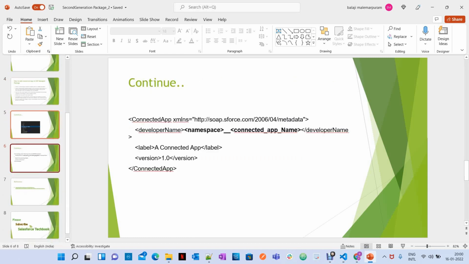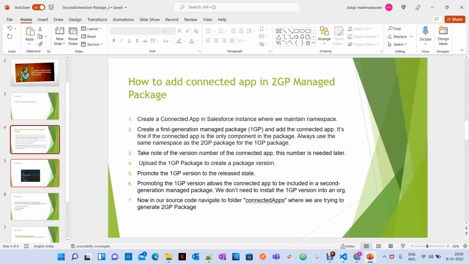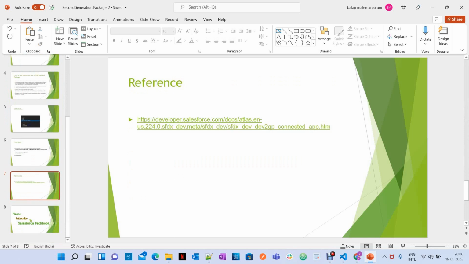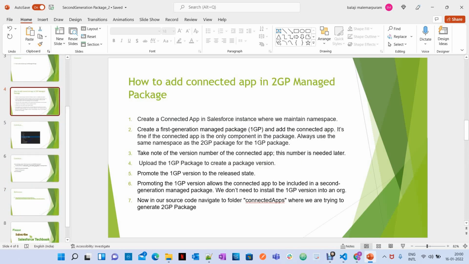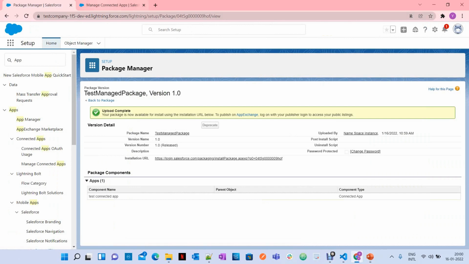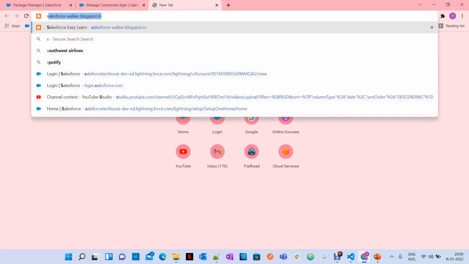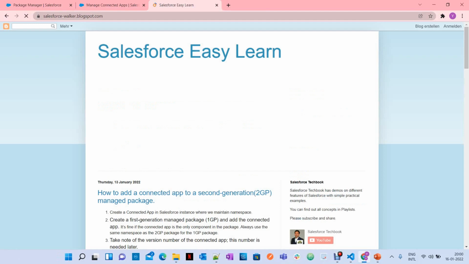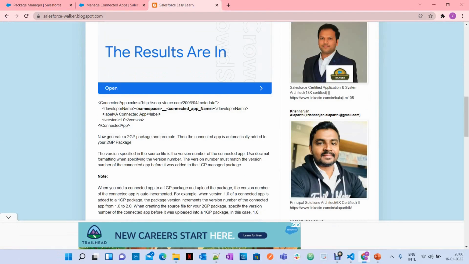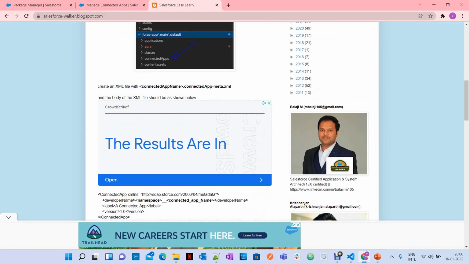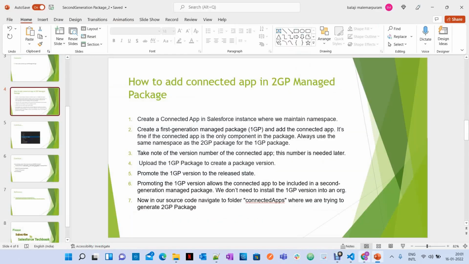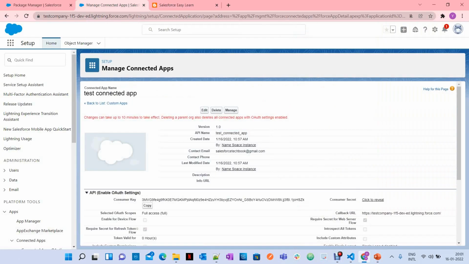I'll show you what the XML file should be. You have to follow this. Let me open my blog here, I'll show you this also. So the connected app looks like this. You have to create an XML file under the connected apps folder with the connected app name. Here our connected app name is this one.